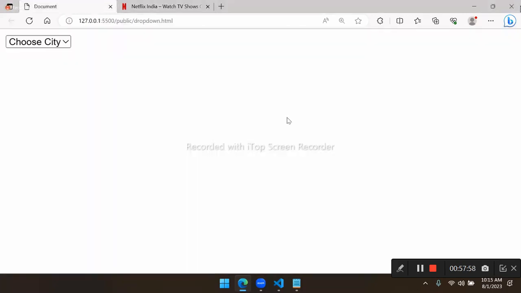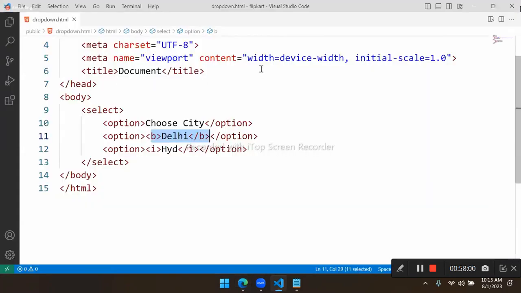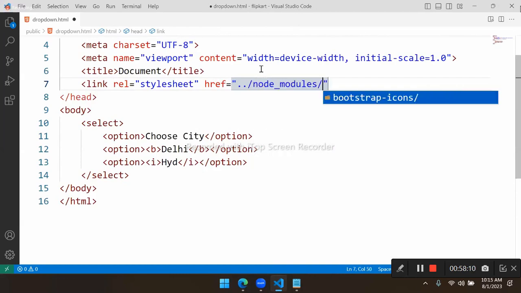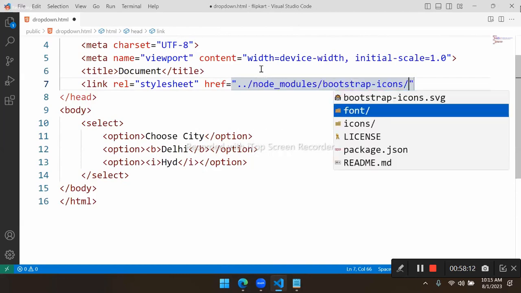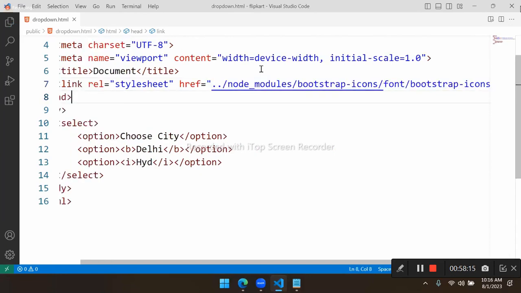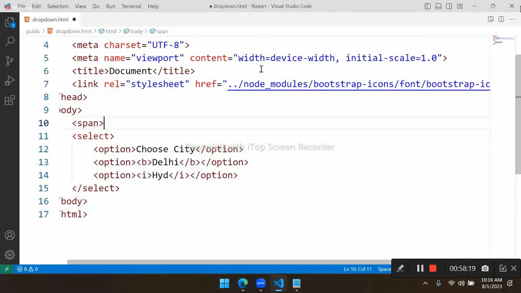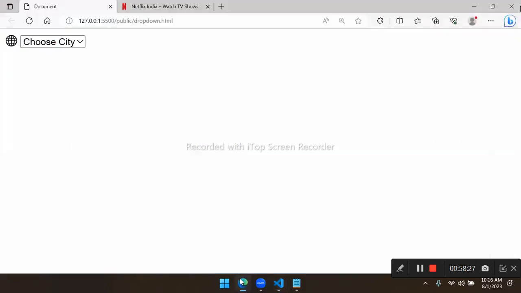Suppose you see here, what we are doing, we are linking our Bootstrap icons. Link rel is stylesheet, href is in node modules, Bootstrap icons, font, bootstrap-icons.css. Here we have a span with the class bi and bi-globe, and you can see there is a globe symbol here. But this is not inside the drop down, it is outside.